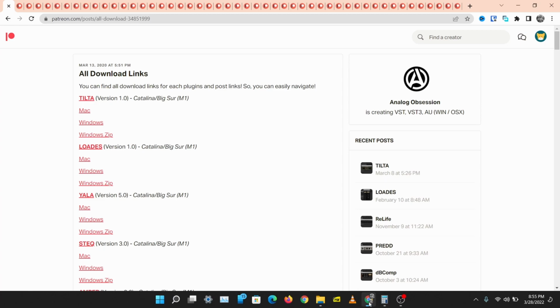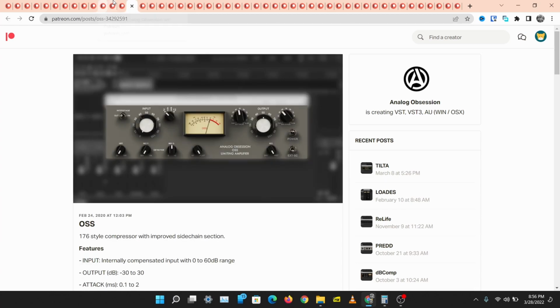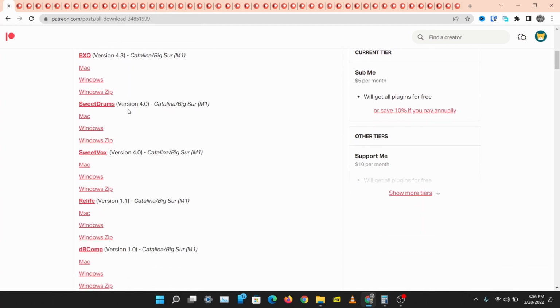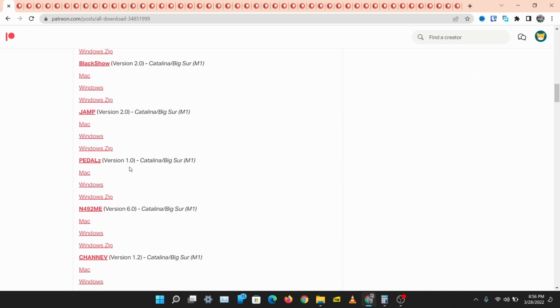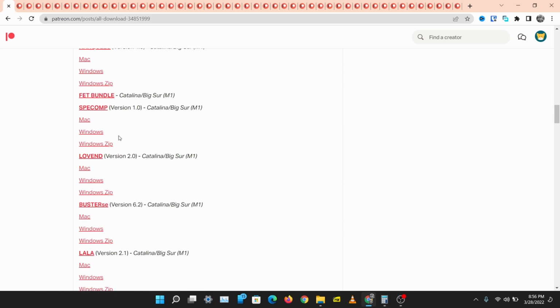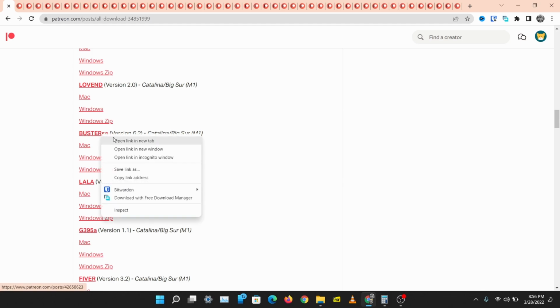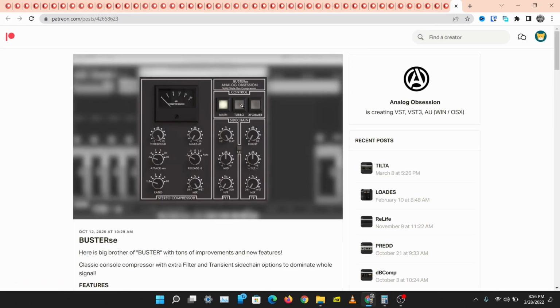And last week I was about to get the Waves Boss compressor, and a friend told me that Analog Obsession has a similar plugin that does the exact same thing. That's the Buster plugin, and the guy swears that this is better than the Waves one. So that's what got me to check out Analog Obsession. I've never used any Analog Obsession plugin before, and they are free.